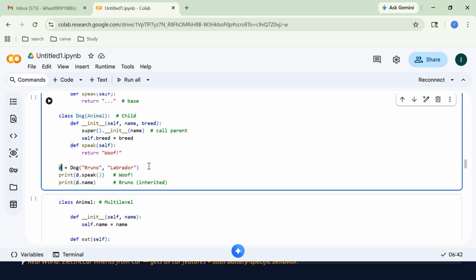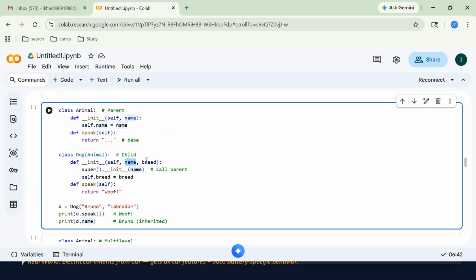So execution will start from this line. It will call the dog class, and we are passing two things, Bruno and Labrador. These will directly come to the variables name and breed. So Bruno is the name and Labrador is the breed. Then we pass the name to super's init. This means Bruno goes to the animal class constructor, so here it will have Bruno, and Bruno is passed into name.